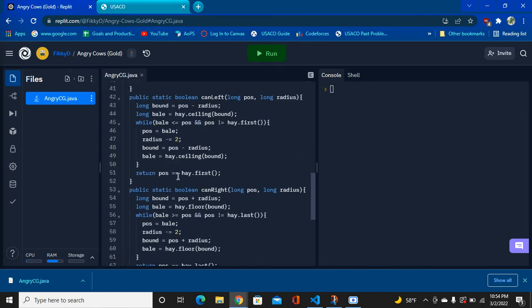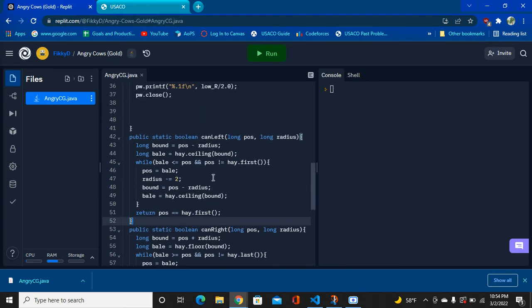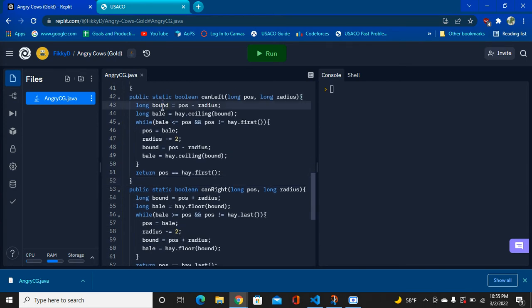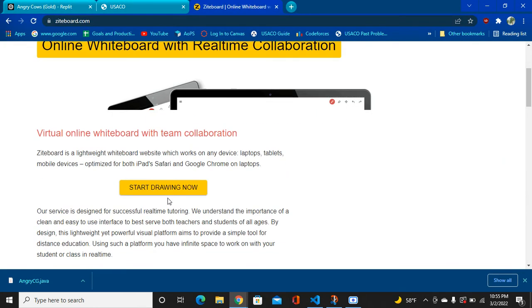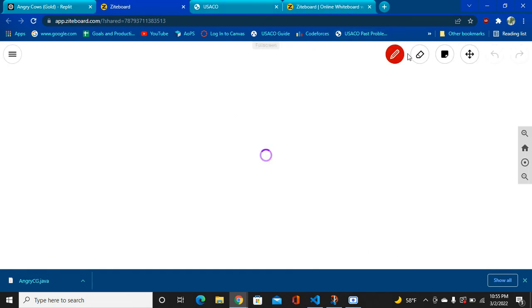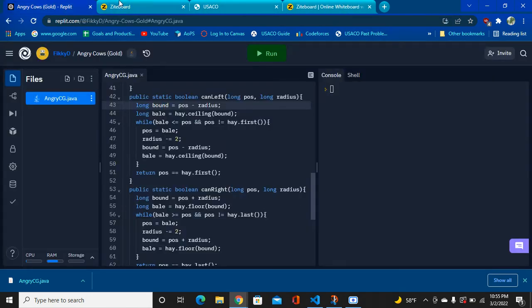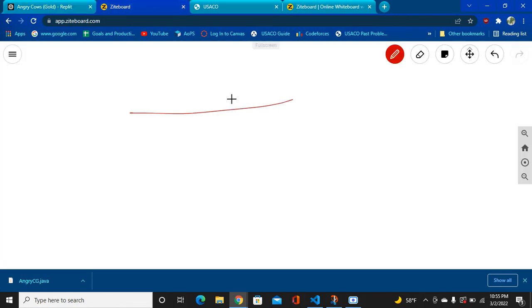Let's take a look at how the canLeft and canRight functions work. They basically simulate: if you're at a cow, can you explode all the cows on the left, and can you explode all the cows on the right? Basically what I do is I set a bound. This might require a little bit of drawing so you can understand it. At a position, let's say this is P, you have P minus R.